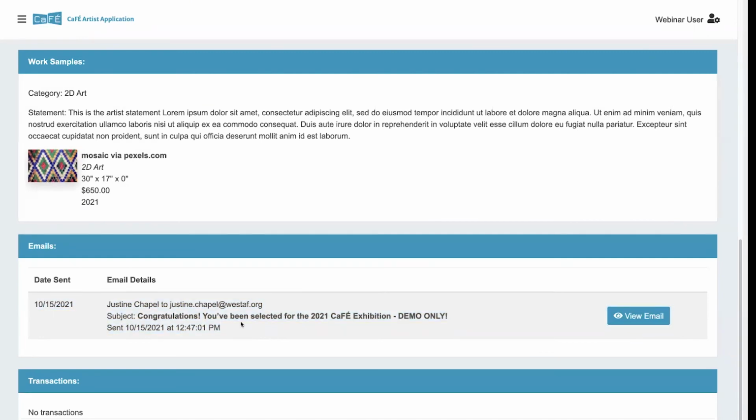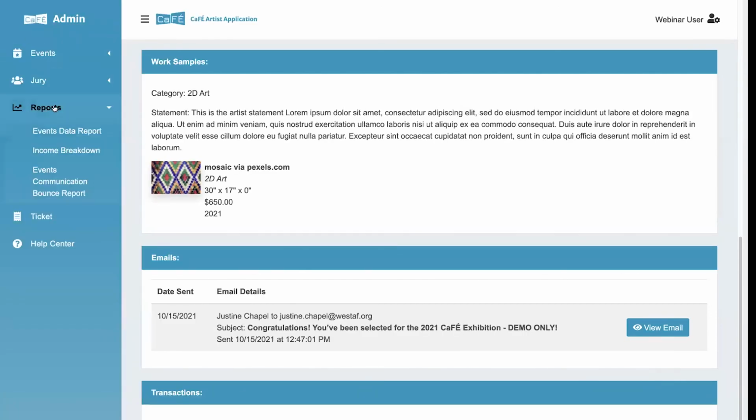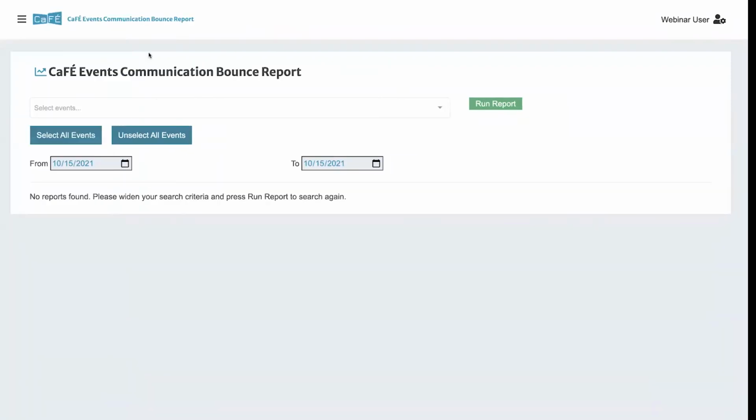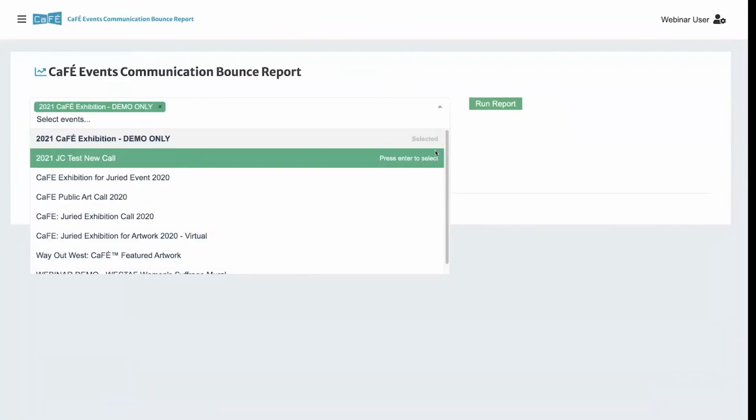So that's how you can confirm that the emails were sent and at what time. If you want to check to see if any of the emails were bounced, we do have the events communication bounce report.